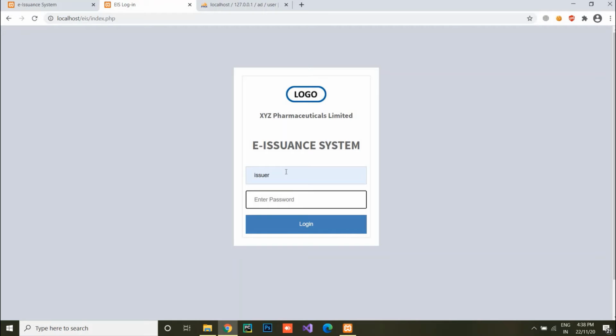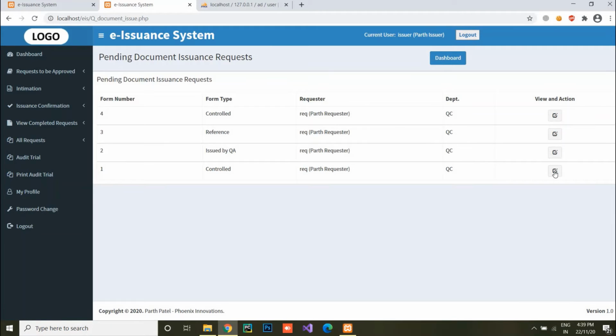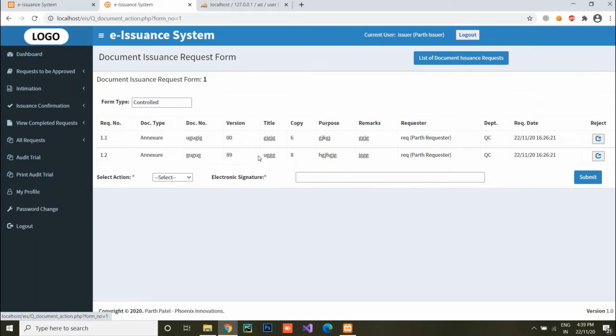Issuer. Now user will be able to see the dashboard. This is issuer user, and here 4 requests are pending for approval. Issuer will see the request, and according to it he or she will take action. So in select action he can approve this whole form, he can reject this whole form, he or she can send back this whole form.